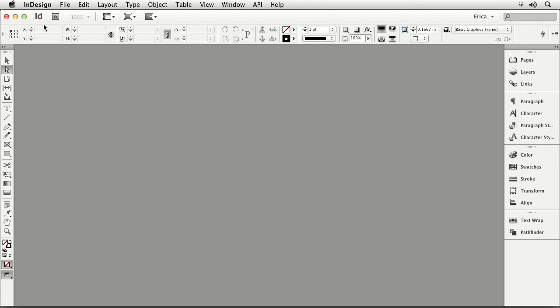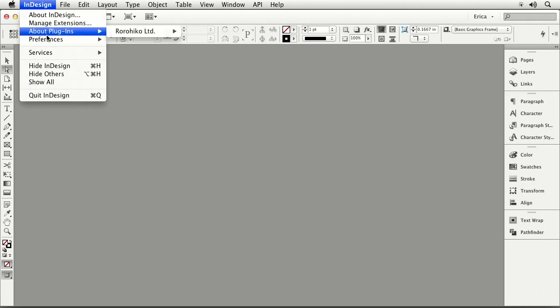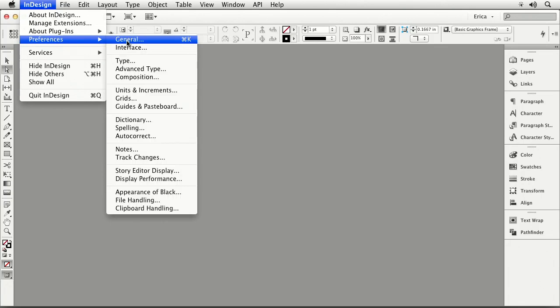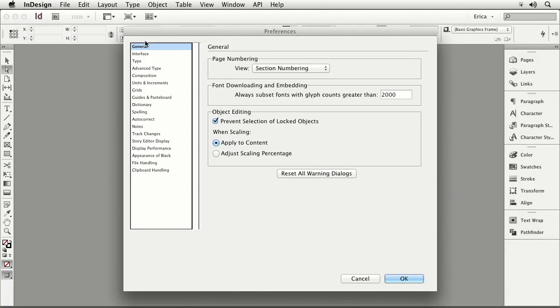If you're on a PC, your preferences are under the Edit menu. If you're on a Mac, they're under the InDesign menu. So go down here to InDesign, Preferences. I can either start with the General tab, which has a keyboard shortcut to it. We're going to talk about those in just a minute. I can come down here and find what I'm looking for. I want to come down to Units and Increments.